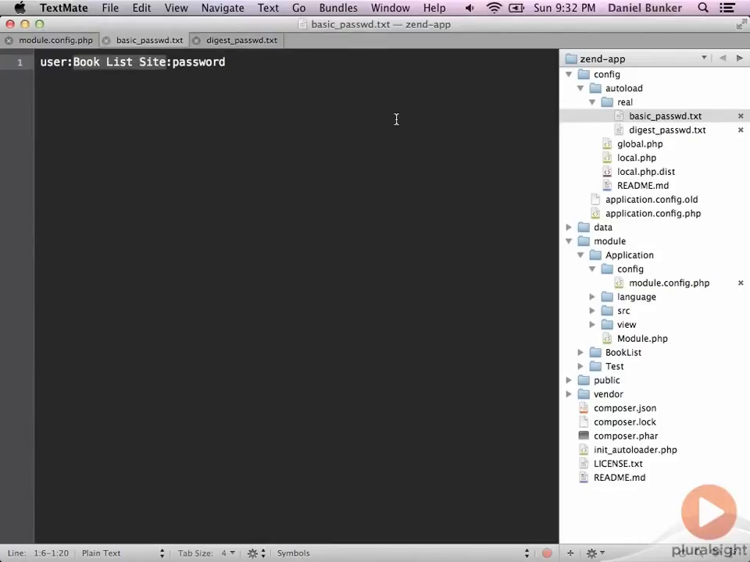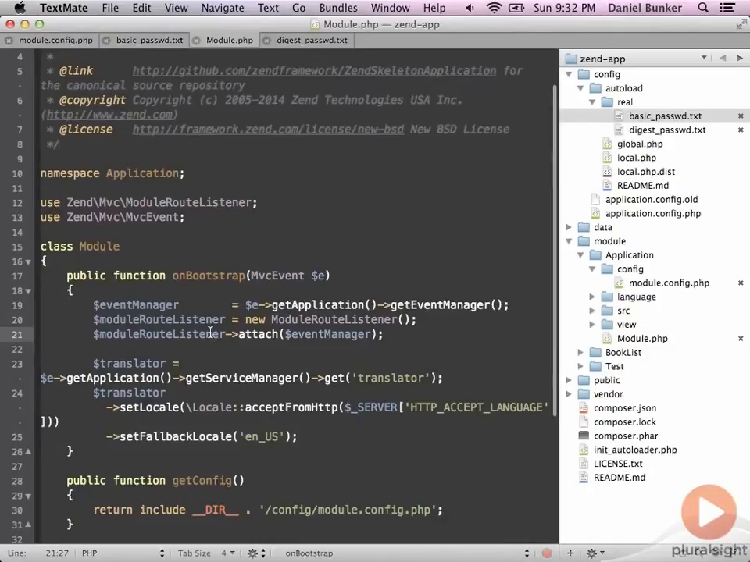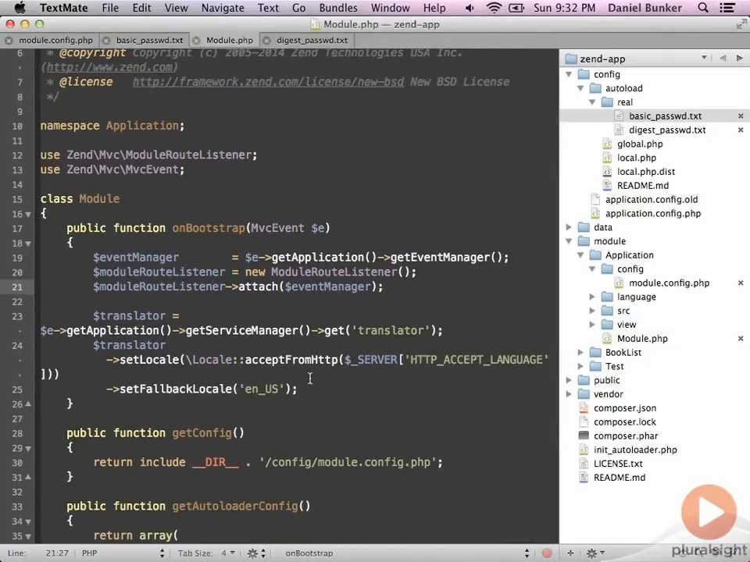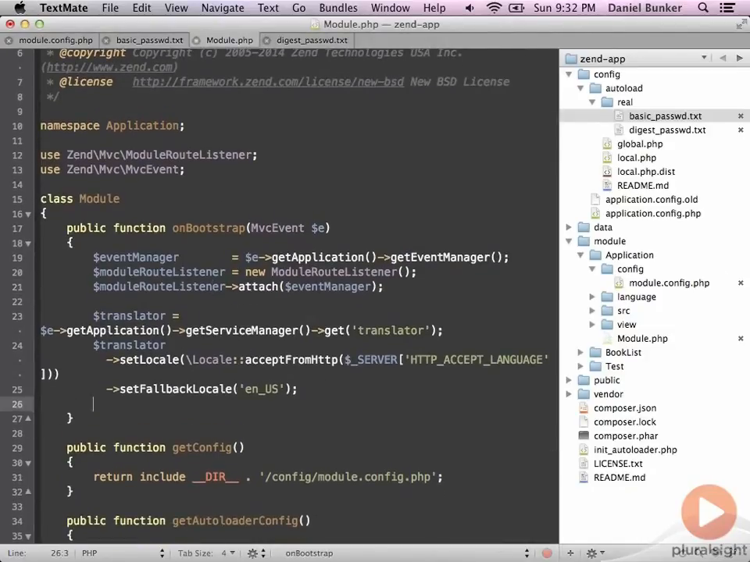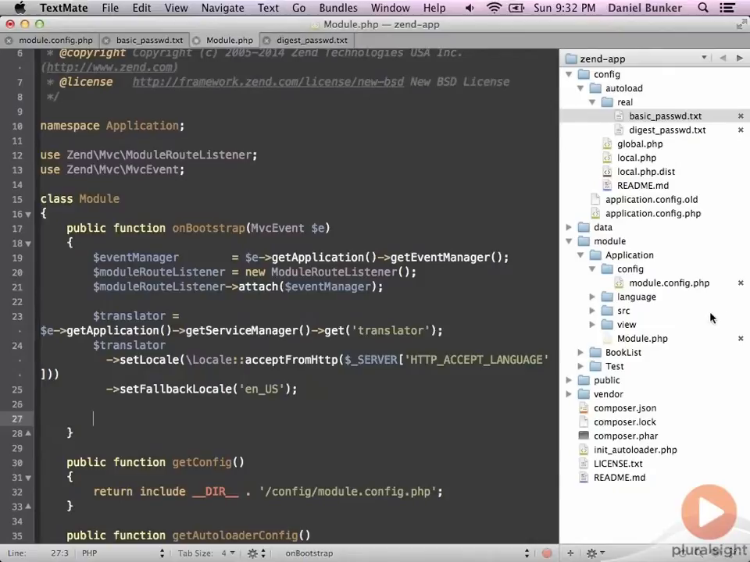And last, we need to configure our module.php onBootstrap so that we know how to get our authentication adapter working and plugged in once our Zend app is bootstrapped and loaded. So that is going to live underneath the application module again in the module.php file. This is the same function that we added our translator browser locale preference switcher from. And underneath there, we're going to go ahead and add our authentication adapter configuration as well.